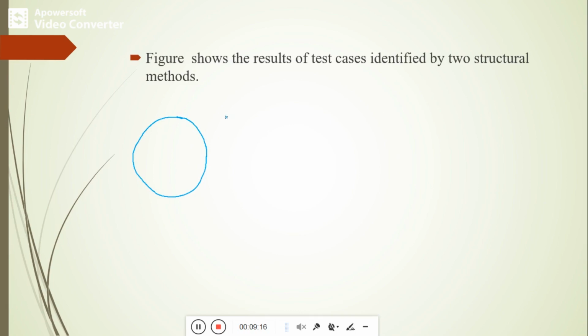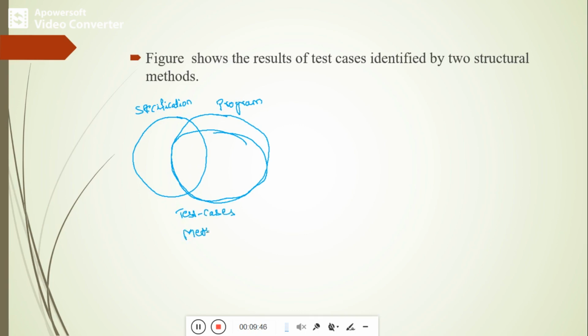Okay, this is the program behavior, and this is the test case behavior. Now this is the specification behavior, this is the program behavior, and these are the test cases. This I can call method A. Similarly, I will draw one more figure, that is for method B.